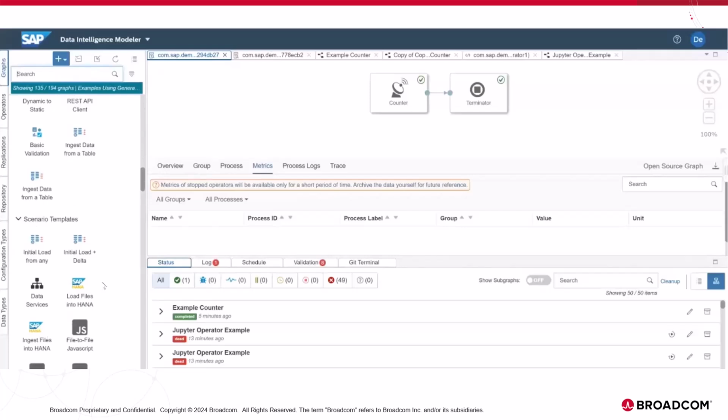That wraps up the demo on how AutoSys can integrate with SAP DI to execute and monitor various jobs.